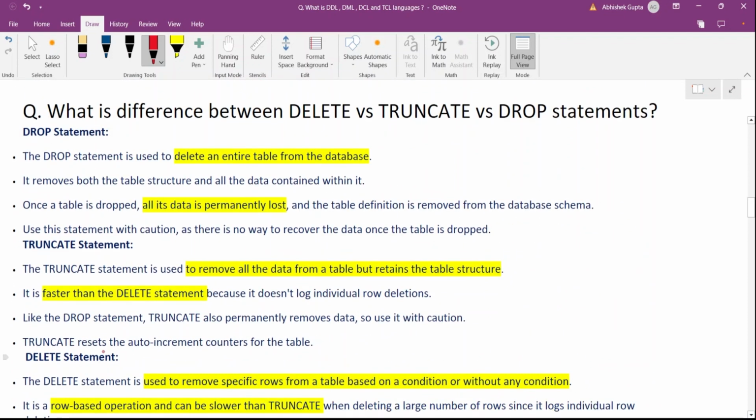The next question that we will see is, what is the difference between the delete versus truncate versus drop statements? These three statements are used to delete objects from the table. But what are the differences in these statements? The drop statement is used to delete the entire table from the database. The important thing to remember regarding the drop statement is, it deletes the entire table from the database. First point is this.